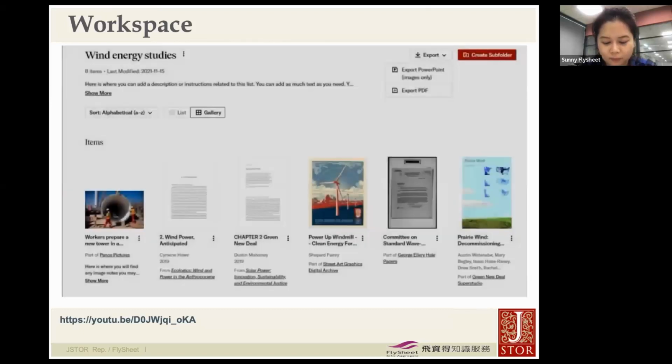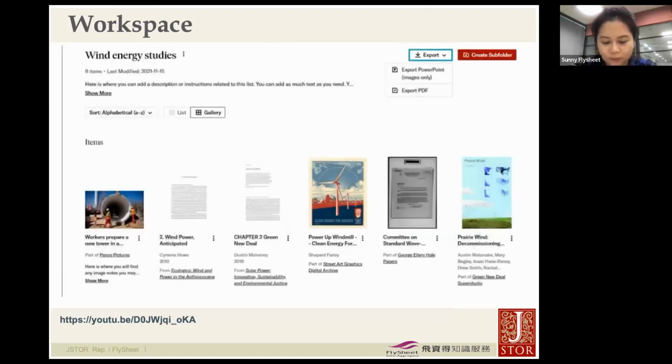Once I have my items in the order I want, I'm ready to download my folder content using the Export button at the top of the page, just before the Create Subfolder button. If I want to download my images, I can choose to export to PowerPoint.